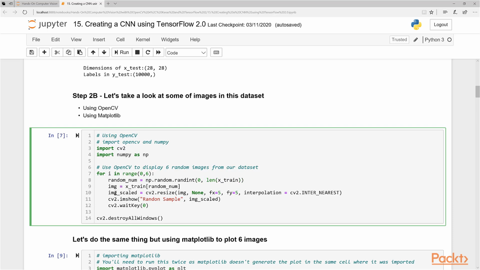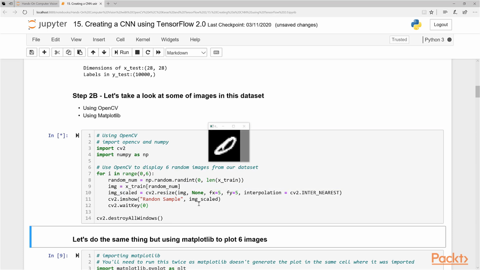We get our image, and we resize it to make it bigger, because 28 by 28 is going to look tiny on my laptop screen. And then we show the image. So let's just run this code. And you can see it looks like a 0.